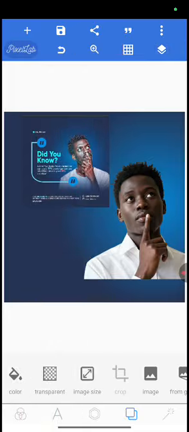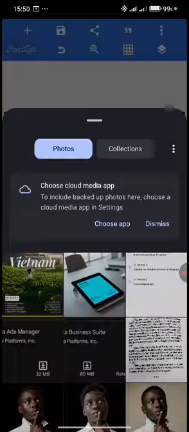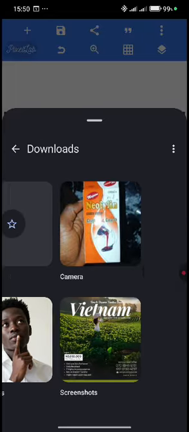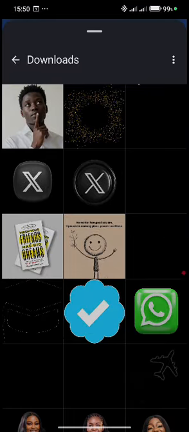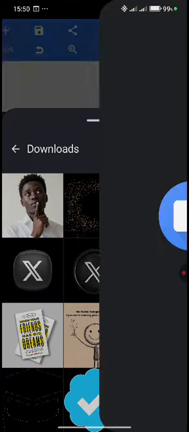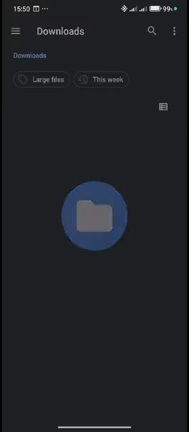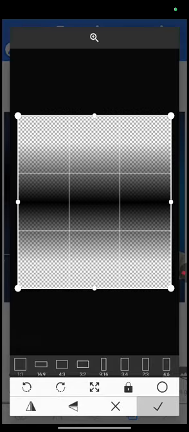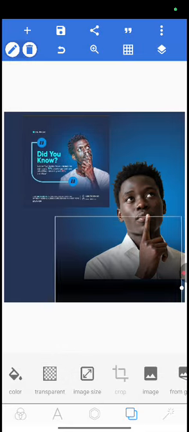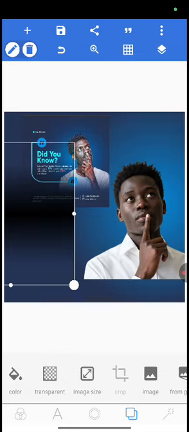So to blend this, what we're going to do is go over to your gallery. Let's just browse and search for shadow. This is what we'll be using to do that blending.